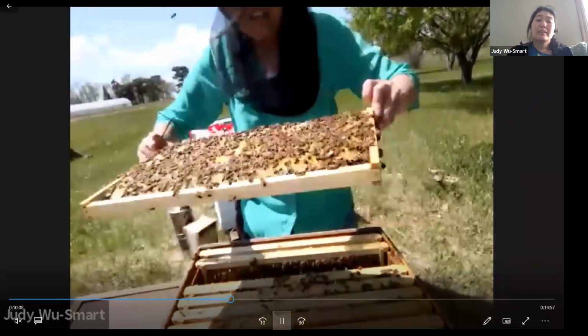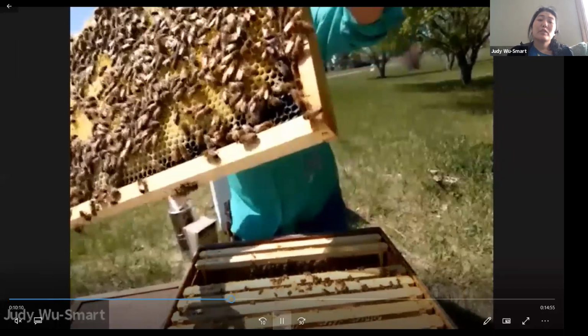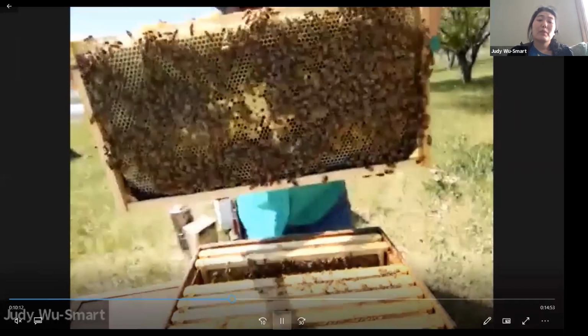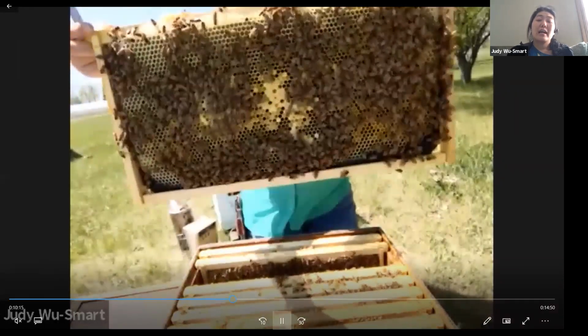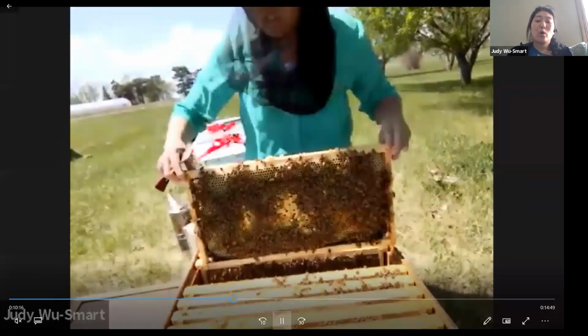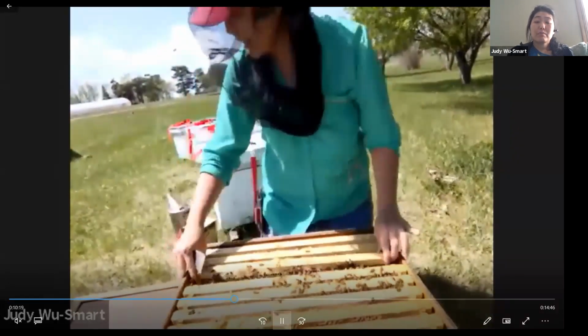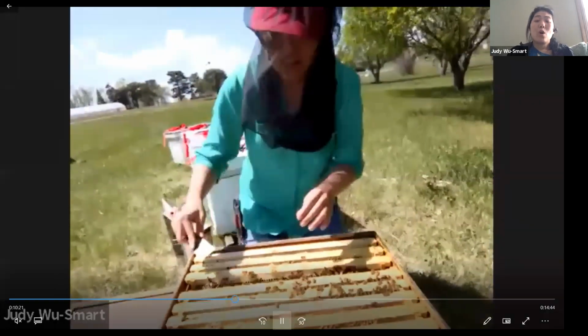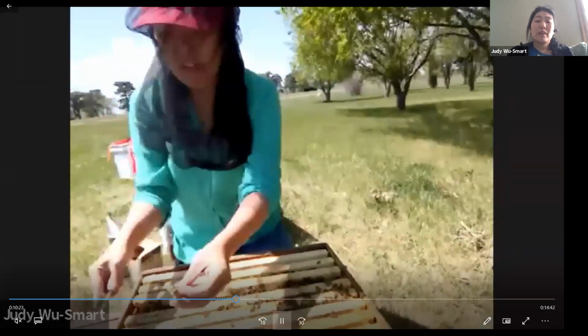So here, you can see this frame is still being drawn out. At the edge, you can see that little black foundation still there, a nice white fresh comb being drawn out. And so I'm going to talk a little bit about the different components of the hive.